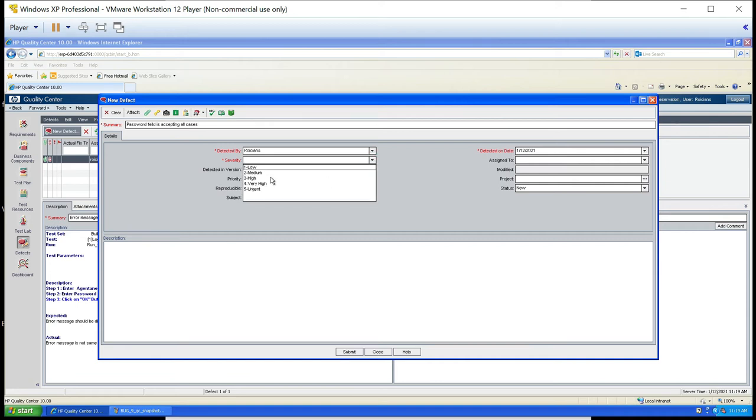Severity is definitely high. Detected in version, so it will be guys attached from the backend by the site admin. So version number will appear from the backend over here if it is attached at the backend of ALM by site admin. Priority, how soon this defect should be fixed. So it should be fixed soon.